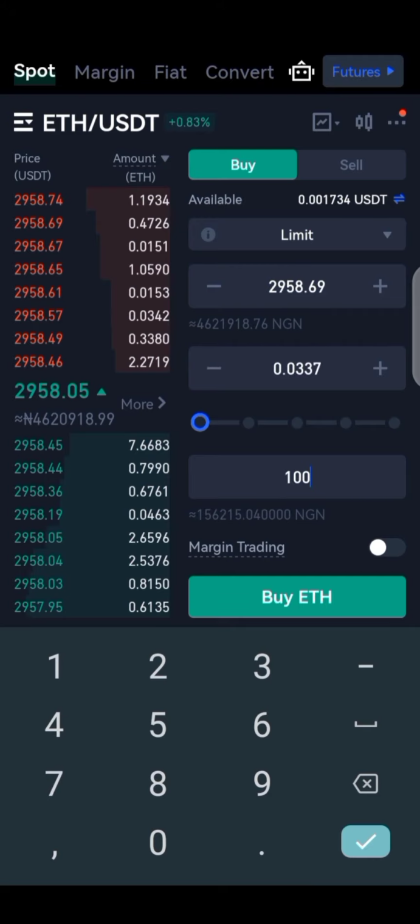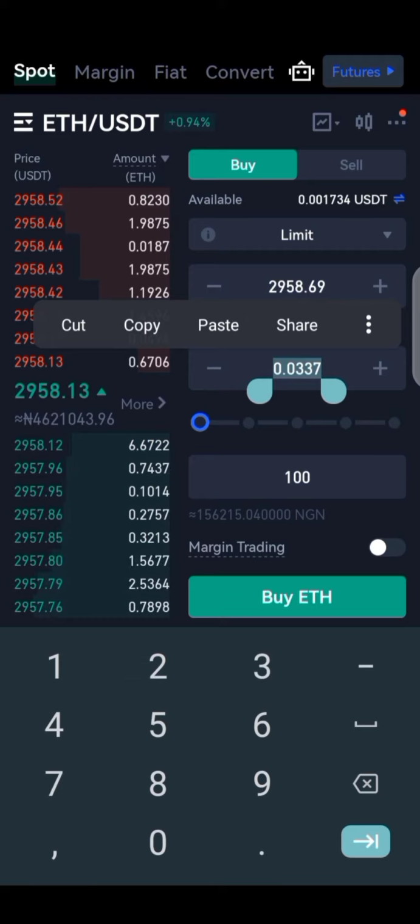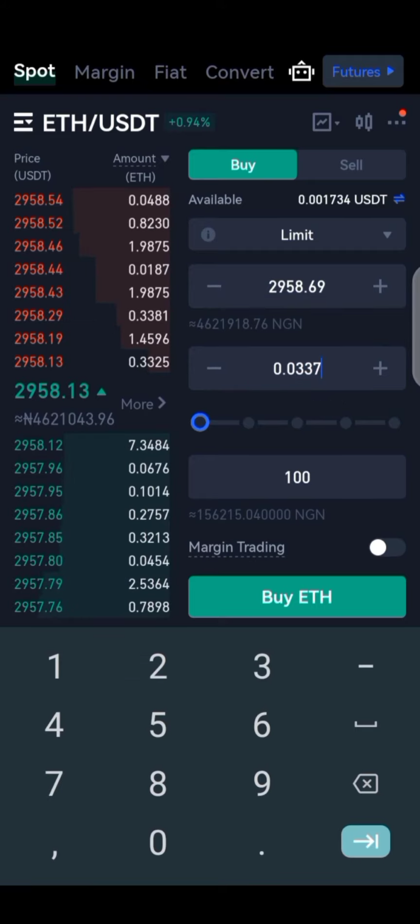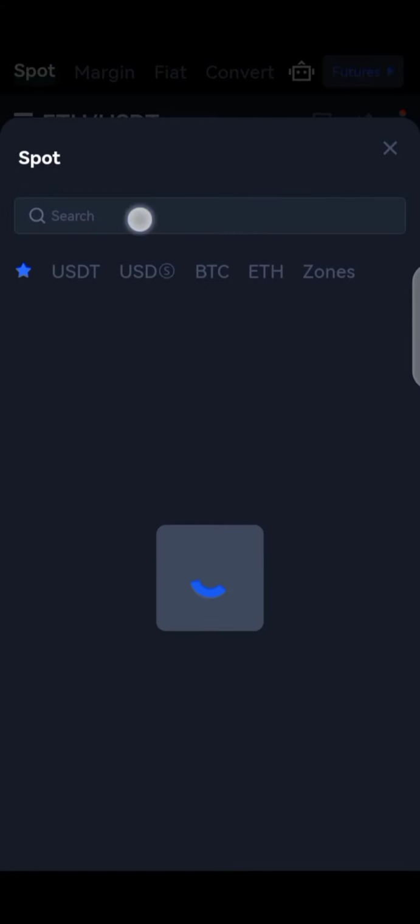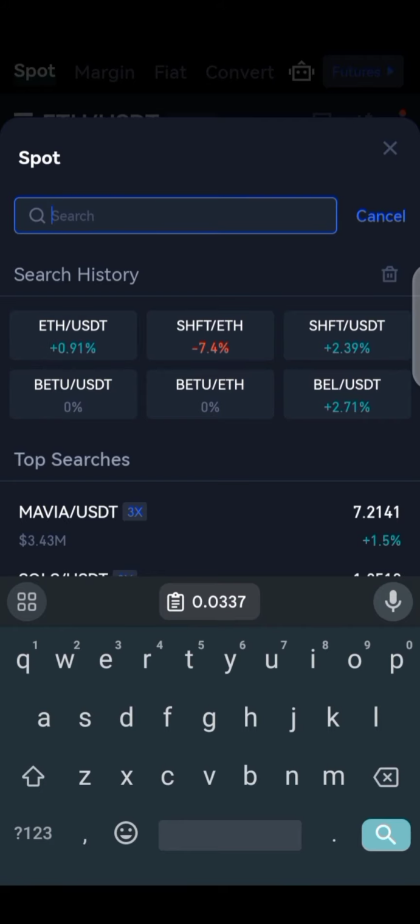So with our $100, that is 100 USDT, we are going to have 0.0337 worth of Ethereum. So let's click on the Ethereum. Okay, let's copy the amount of Ethereum we have. Once you copy it, now move to the coin here.